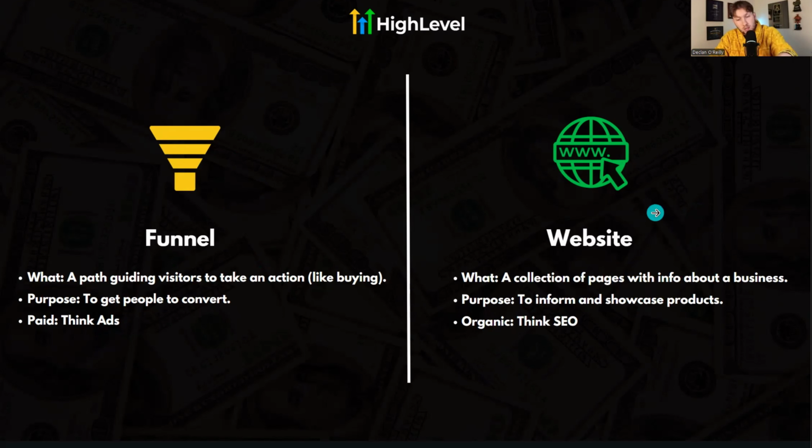Now, you could have a funnel on a website. That is something you could do, which is what a lot of people have. But the whole idea is that you are creating a funnel to sell people. Websites are more to build trust over the long haul. Websites are more like your home base. A funnel is like your offense. So again, just know that those are the differences. Funnels are for people to buy. Websites are just to inform and build trust. And in today's video, we're going over funnels and websites.